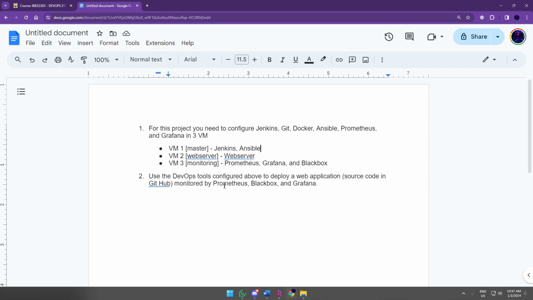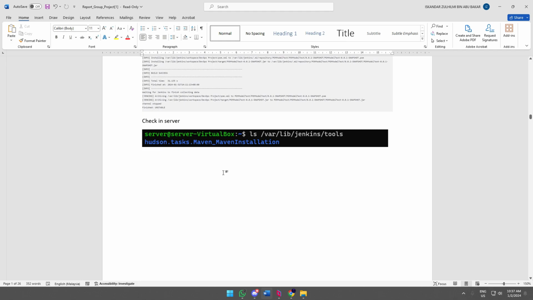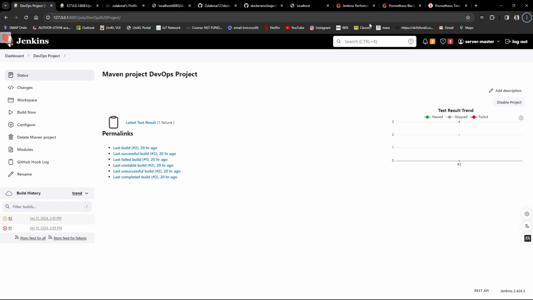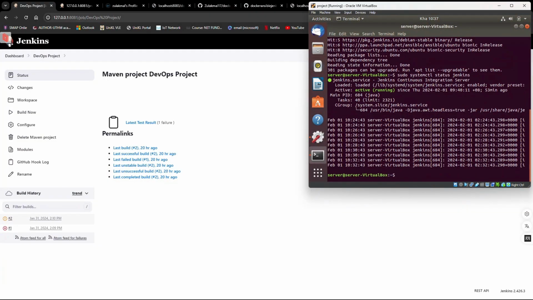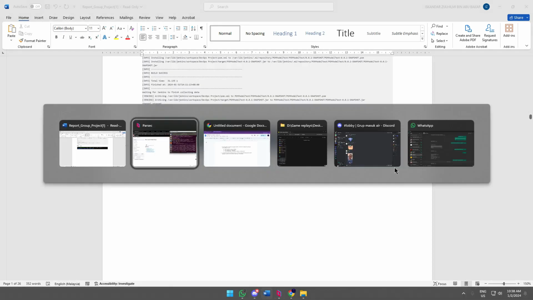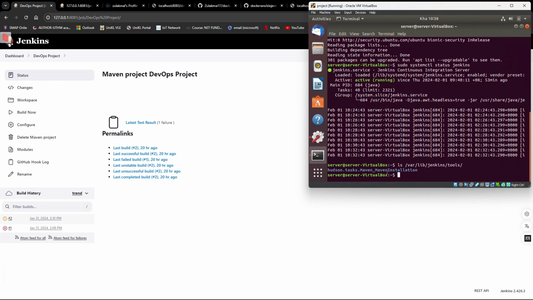Next we move on to checking in the server whether Maven has been updated in our server. So we go back to our VM here. We need to press Ctrl+C since it's still running. We have to check the folder /var/lib/jenkins/tools. It should come up here. This exact same file should be here after you press build, so that means it's a success.